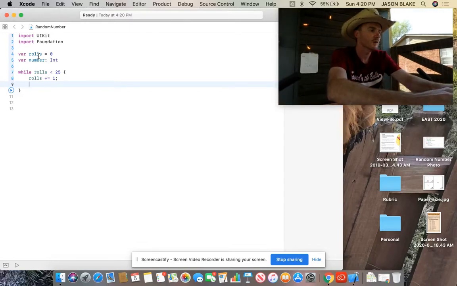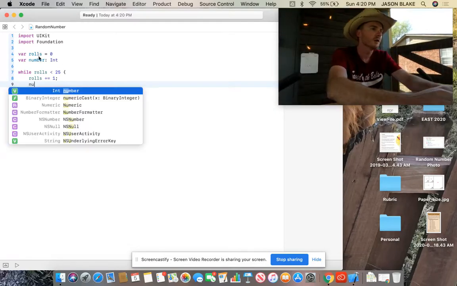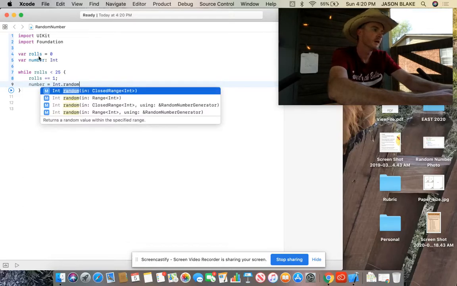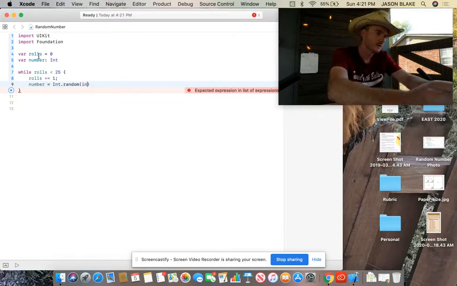So the next thing we're going to do is have it randomly generate a number, which would be the numbers on our dice, okay? So we're going to say number equals int dot random, and we're going to give it a range, and this range is n colon, not semicolon, colon 1 dot 6 close semicolon.